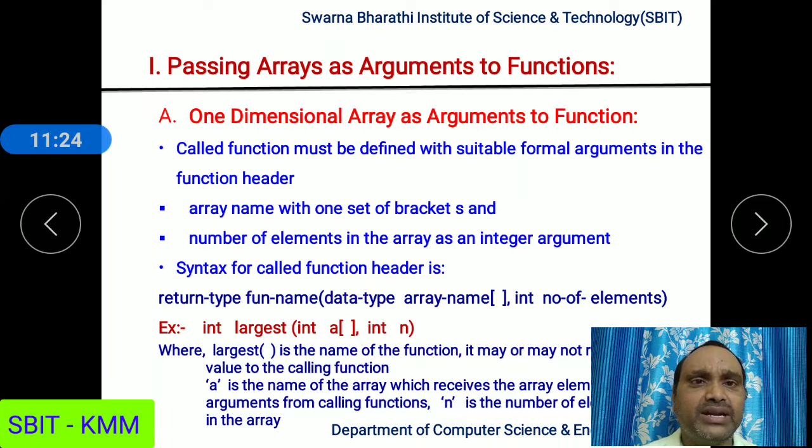And the second argument is the number of elements in the array. The number of elements is always an integer value. So therefore it is an integer argument. Those are the two formal arguments that we have to declare in the function header.